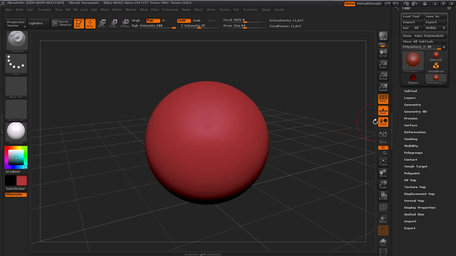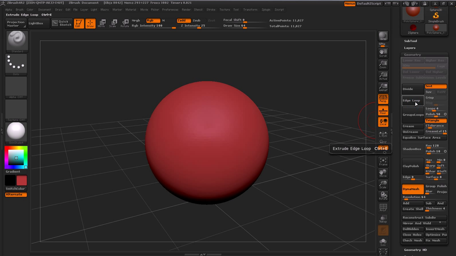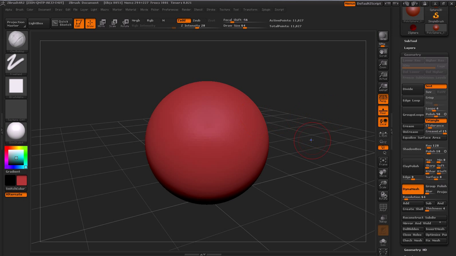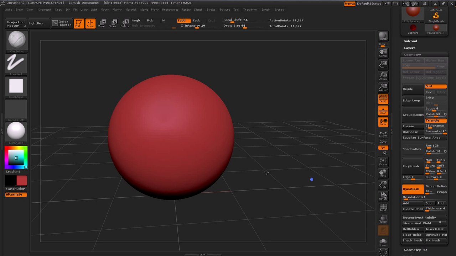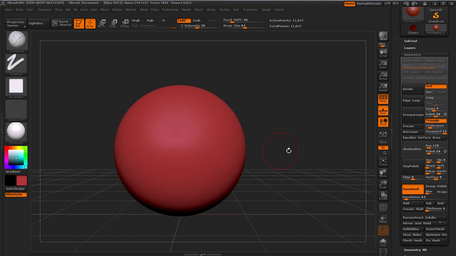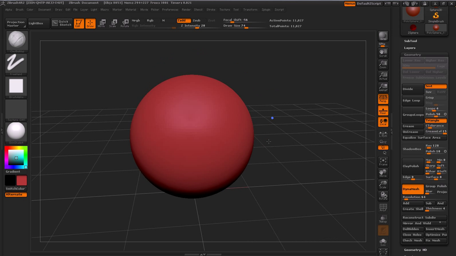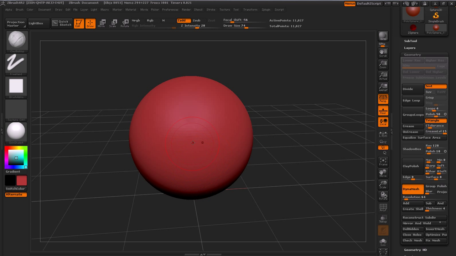Okay. First thing that we want to do is on the right hand side we want to expand our geometry panel. You'll notice that Dynamesh is activated and there's a lot of settings here. Don't worry about most of those. We're just dealing with Dynamesh at the moment. Now if we go over to our brushes and do Clay Buildup, it's also the third one here. If we orient our model, what we want to do is start building up our form.